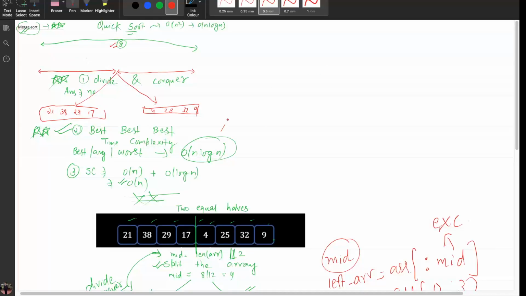Now I told you, right, time complexity is n log n. Why is it n log n? Initially I had n elements, here 8. Then I divided into n by 2, n by 2. That is 4 elements each, right? Here n by 2. Then I again divided with n by 4.